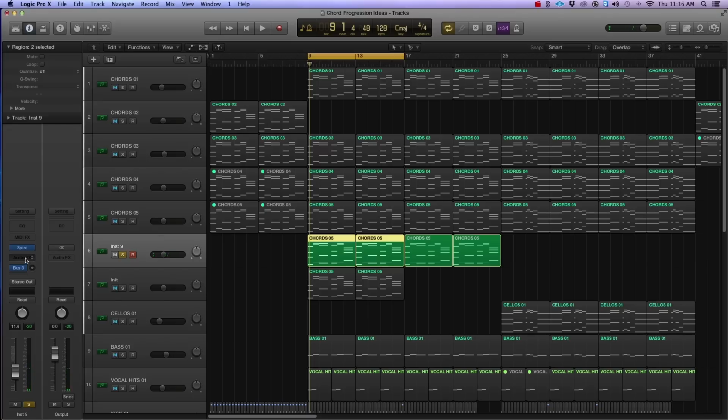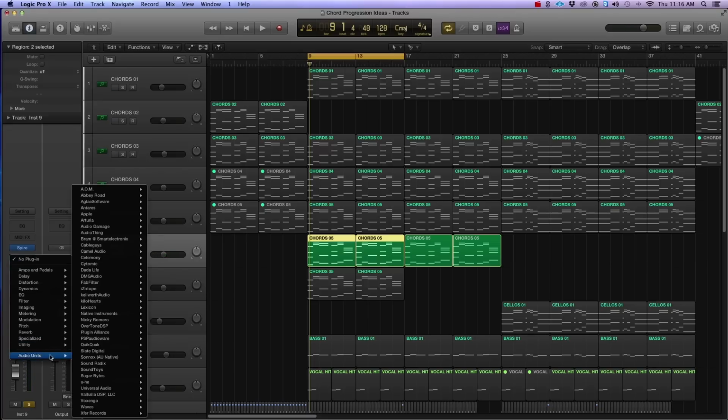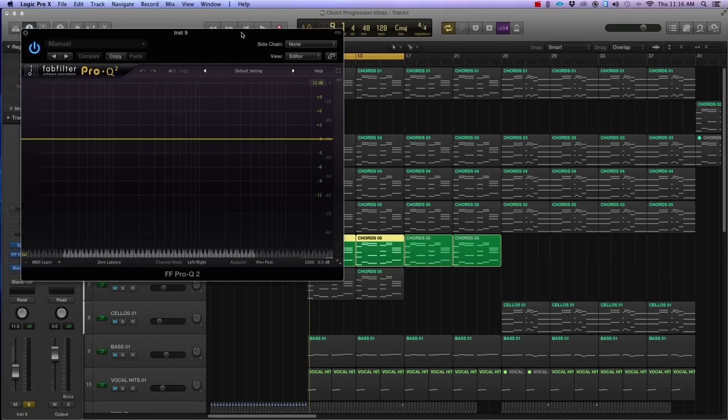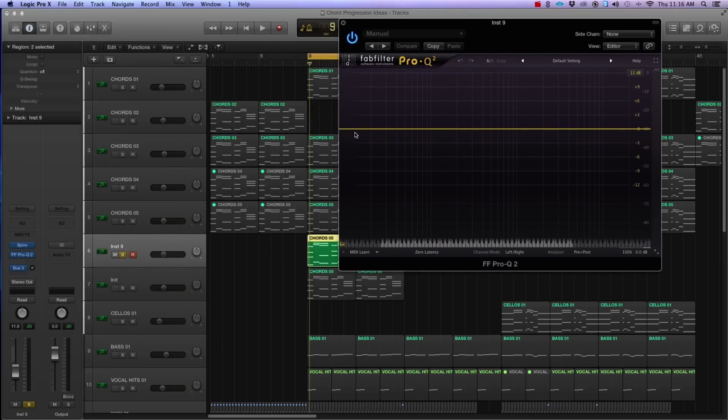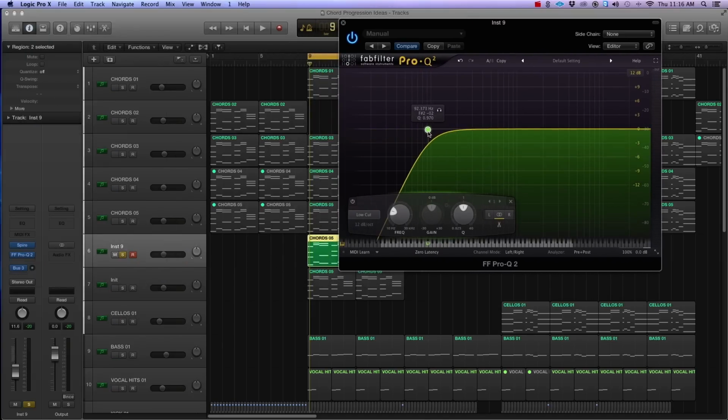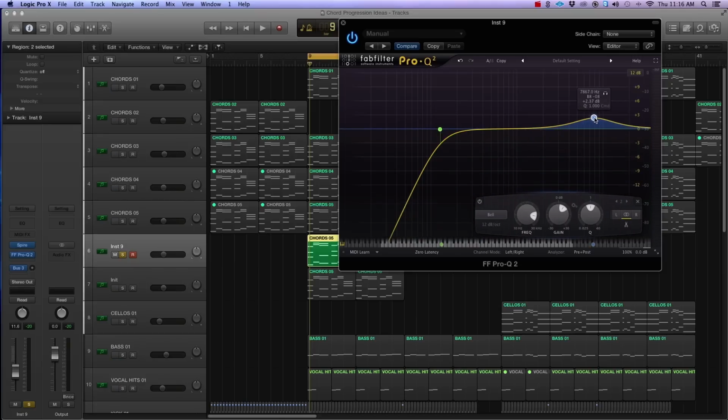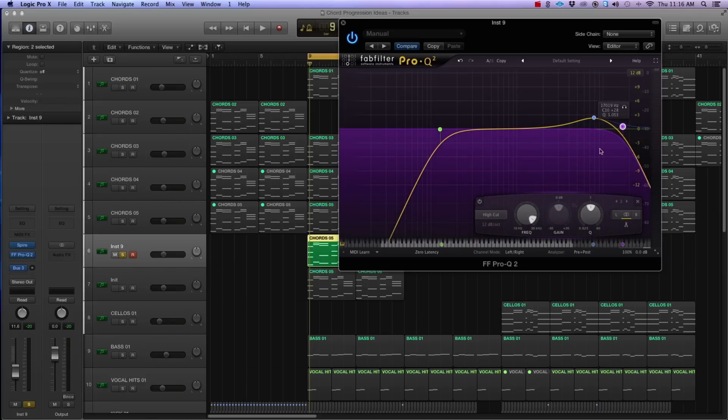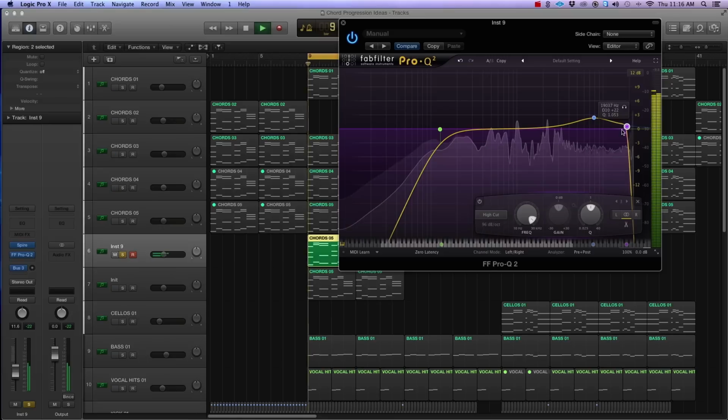As far as processing to bring it out a little bit, I just go to town with the Pro-Q 2 from FabFilter. I kind of overdo it. It's just a preference. I start with cutting off and bringing up the highs a little bit. And then I do a cut here at 96 just to tame it a little bit.